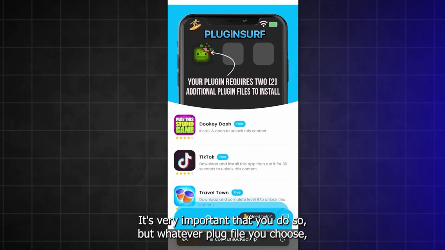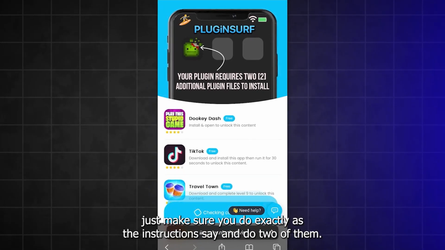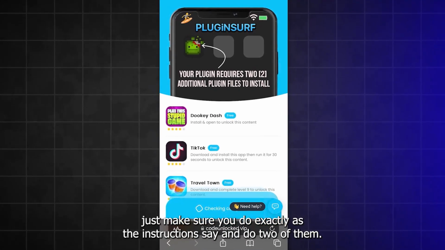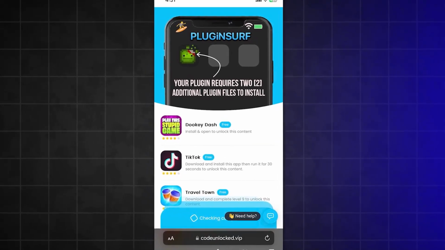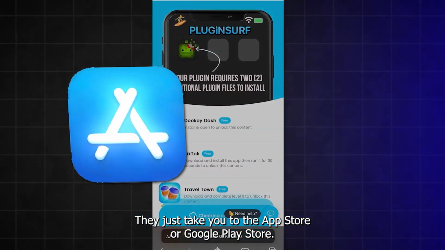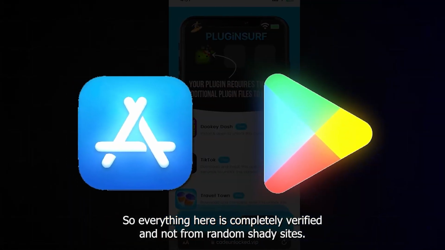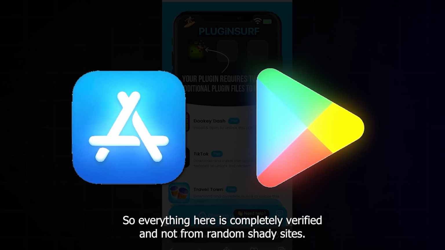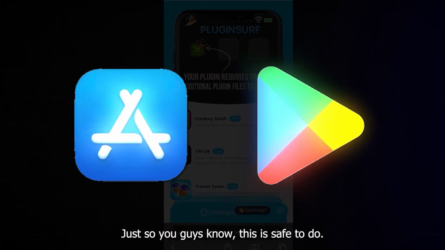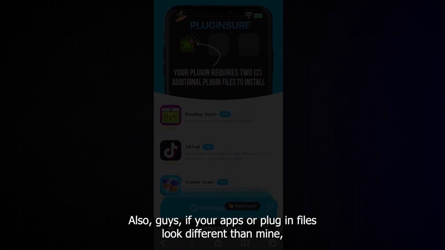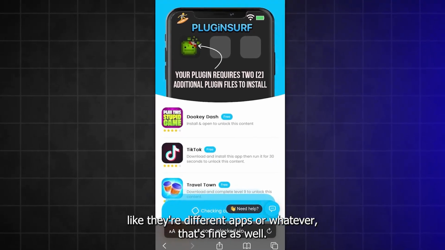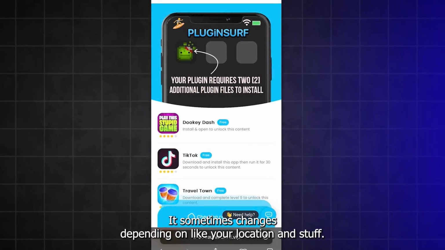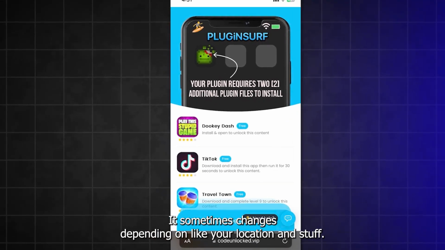But whatever plugin file you choose, just make sure you do exactly as the instructions say, and do 2 of them, and all of these apps or plugins are completely safe. They just take you to the App Store or Google Play Store, so everything here is completely verified and not from random shady sites. Just so you know, this is safe to do. Also guys, if your apps or plugin files look different than mine, like they're different apps or whatever, that's fine as well. It sometimes changes depending on your location and stuff.